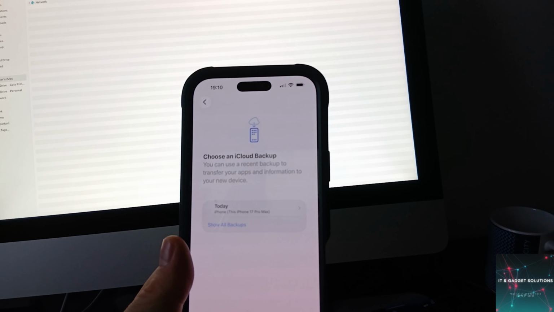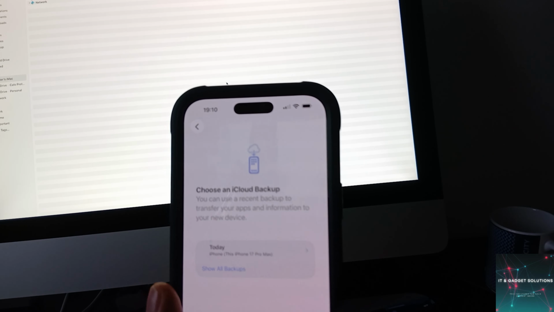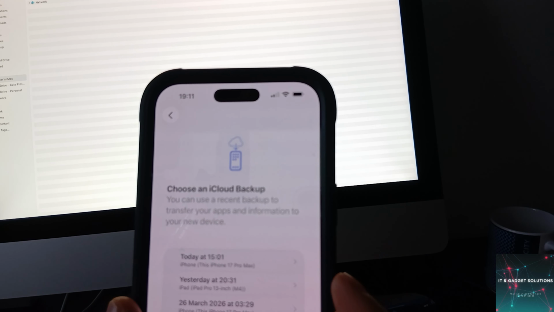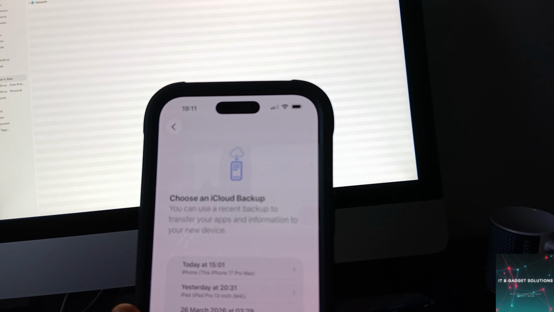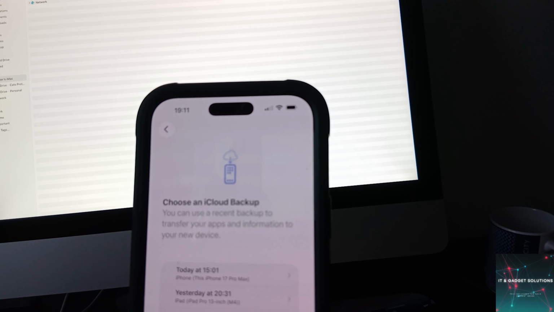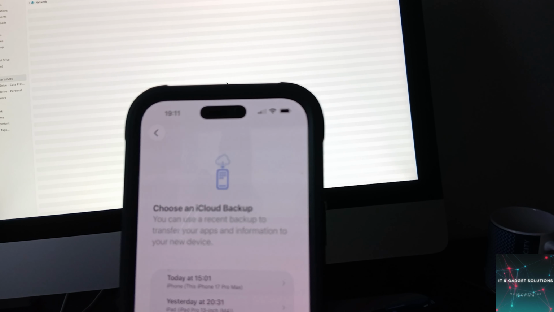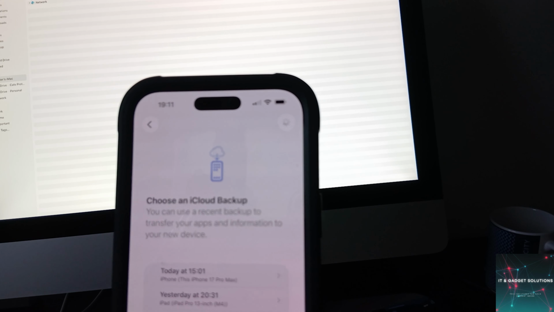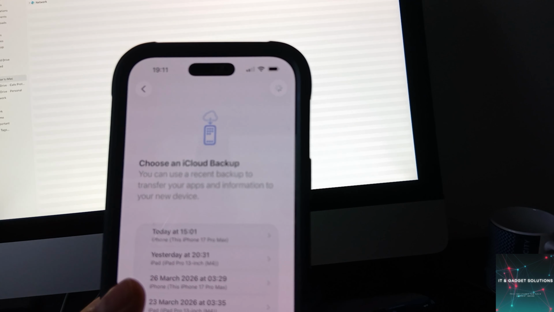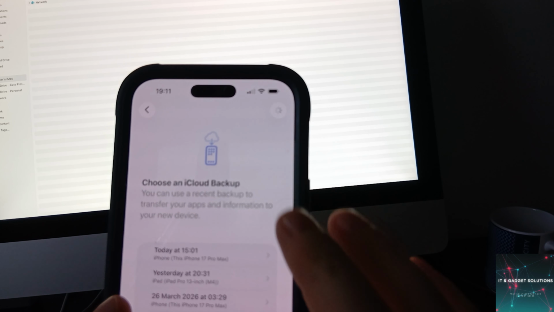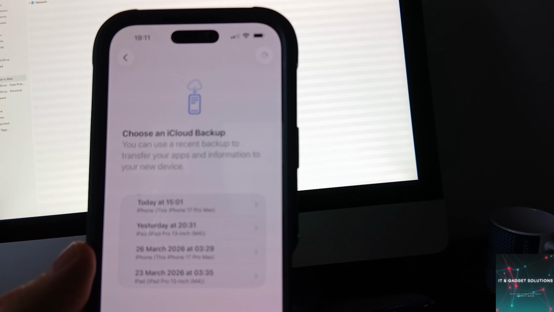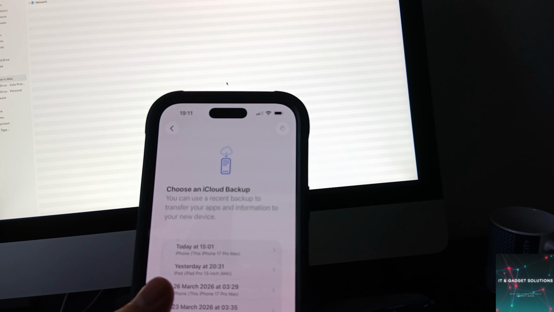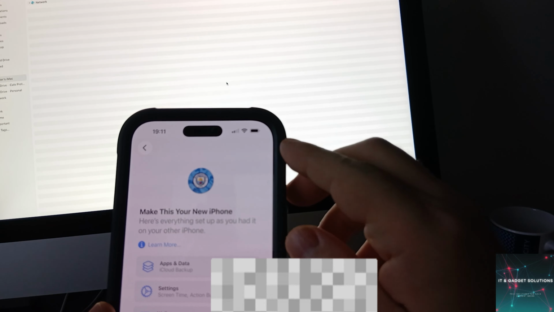Now it'll tell me to choose an iCloud backup. Now show all backups, and we're going to go back to March 2026. So we're going to go to the 26th, because I did an update yesterday, I believe. So we're going to do that one. So we picked that one, and you can see it's done it.